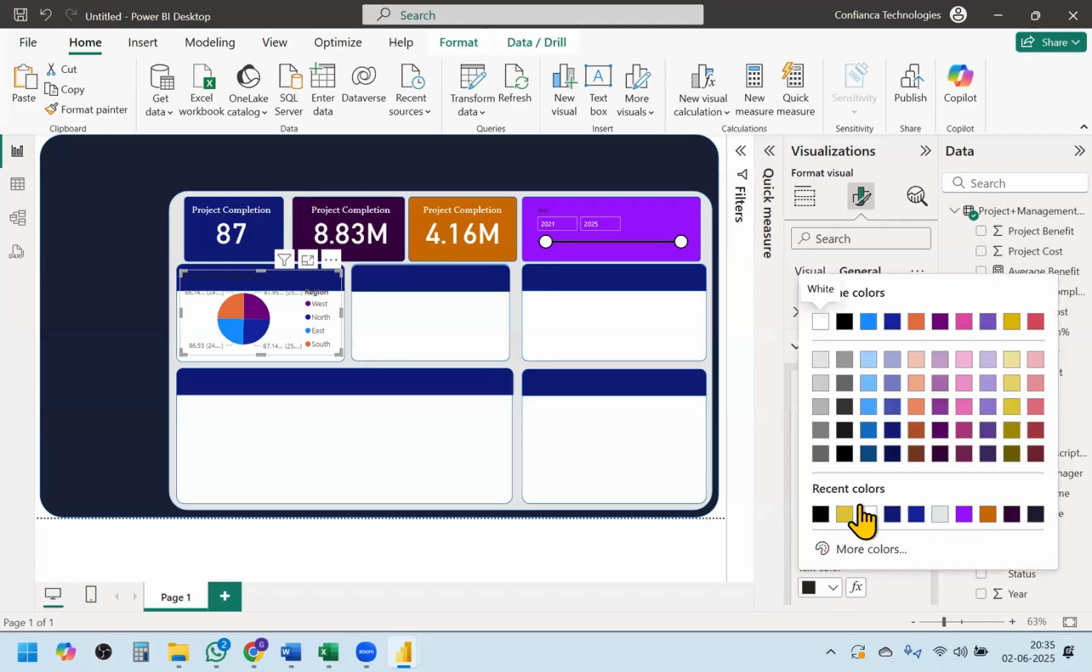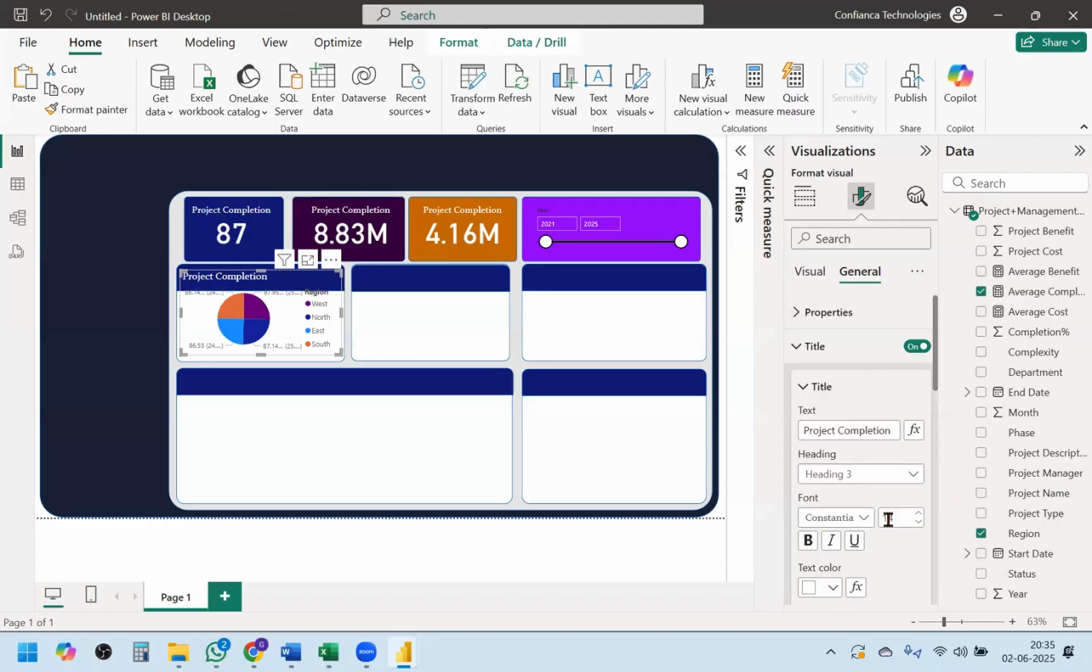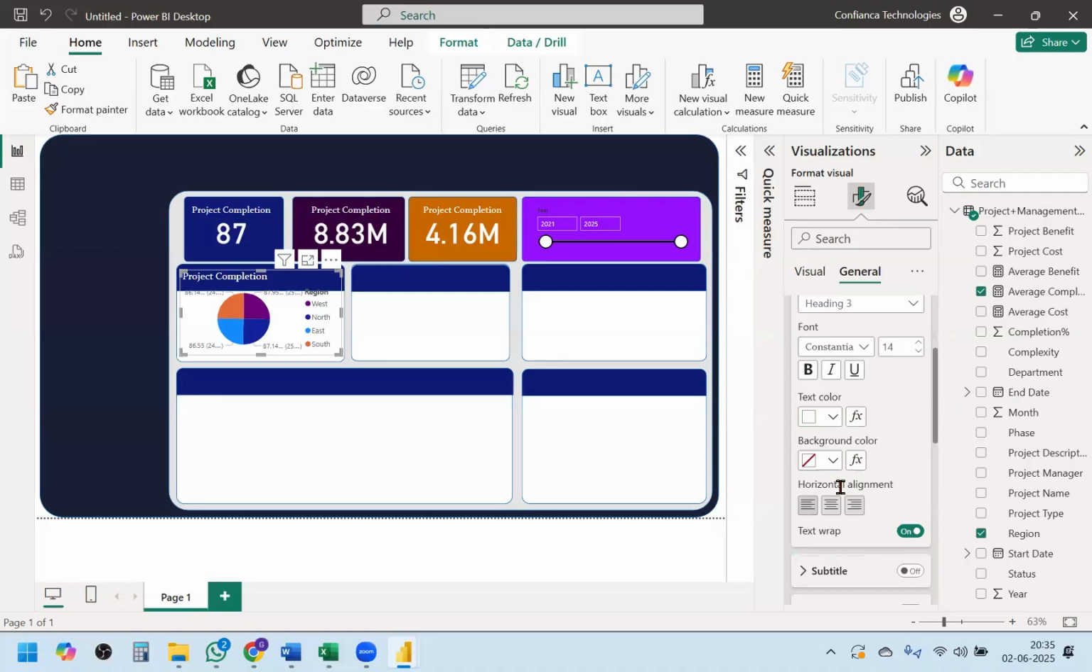I want to make it a white color. I want to make it a center align. I want to make it bold. I want to increase the font. And yeah, that's it.